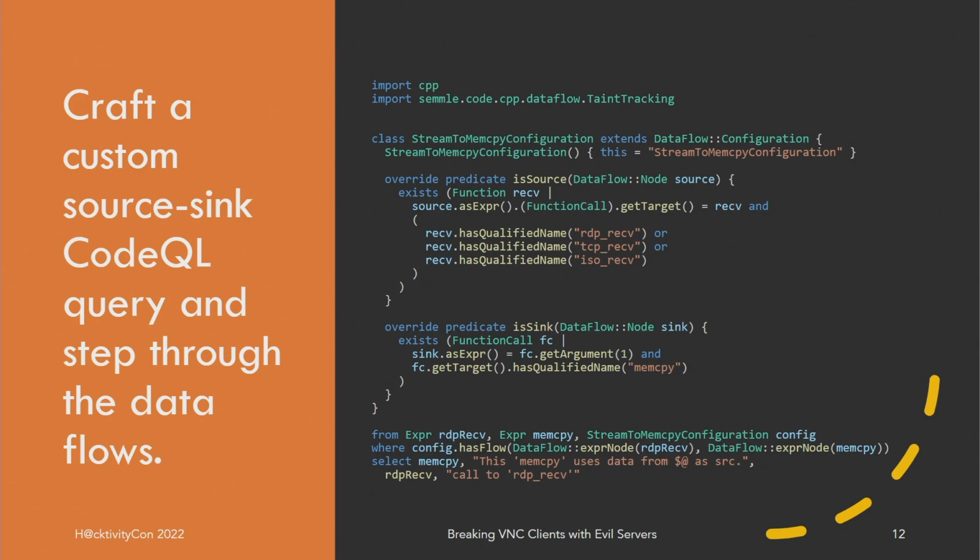What you do is you have this template, and you just have to specify your input sources. So for me, for our desktop, that was maybe the RDP receive, TCP receive, and ISO receive functions. These are where they accept the packets from an external attacker. And then you just put a very simple sink, right? I put that as the second argument of memcpy. But I think you can draw in a bunch of other sinks here. You can use strcpy, a bunch of other things.